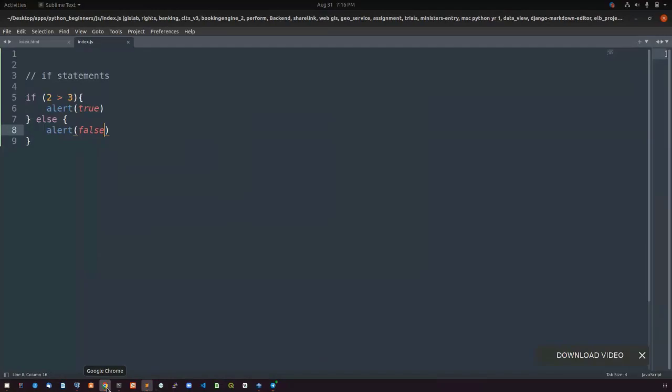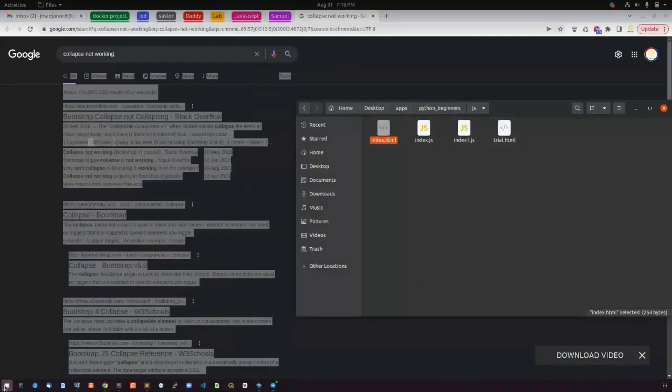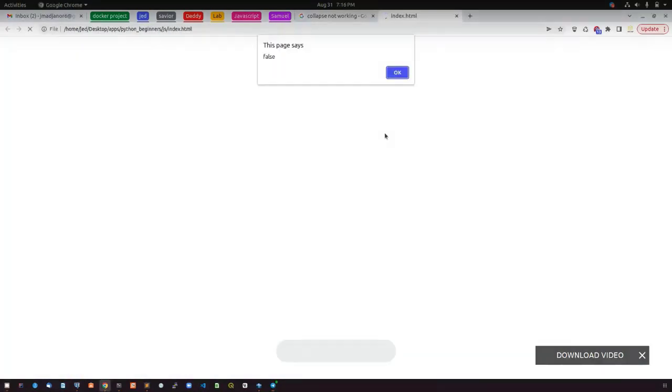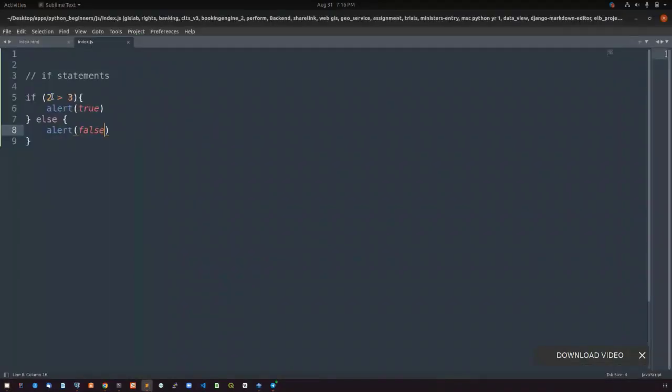So go to our HTML document. I come here first, then I open my HTML document. So I have false popping up here. I've been alerted that the condition is false. And the condition that we are having here is that 2 is greater than 3.